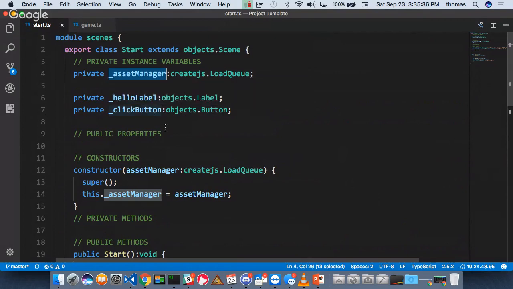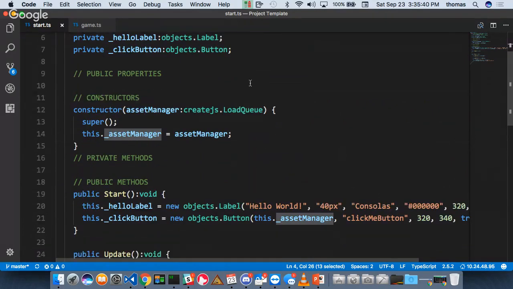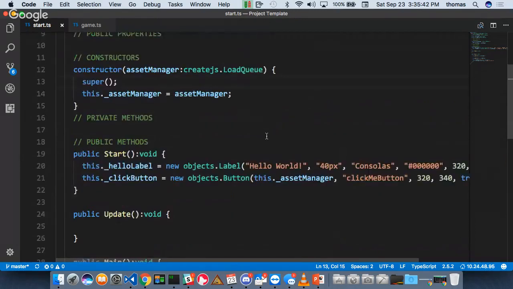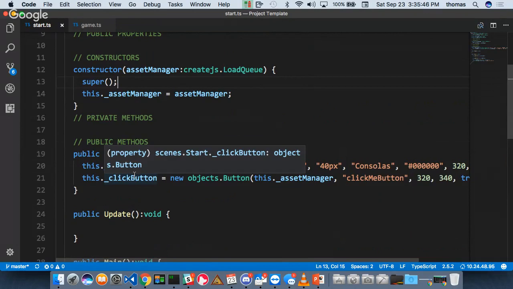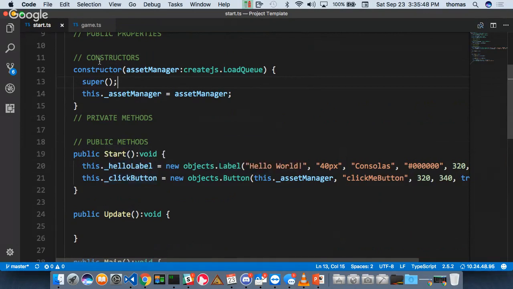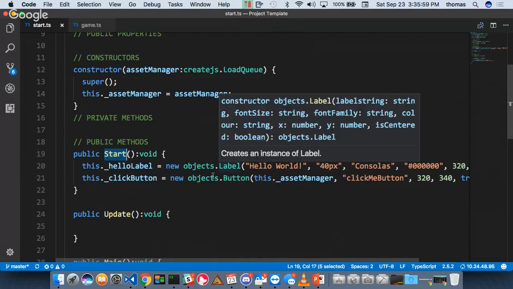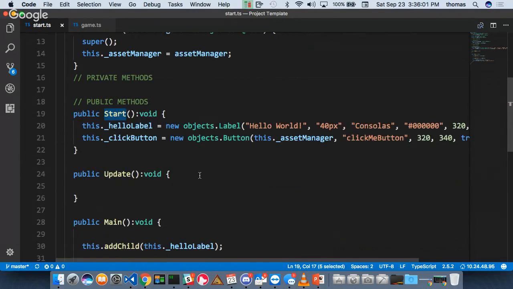These are local private variables or objects that I'm only going to share inside my scene, not outside my scene. Right? I have my constructor, that's my asset manager, and it's going to call my start method. That's what I'm hoping. Because the super constructor of my scene class calls my start method. Okay, cool. So I've got this stuff.